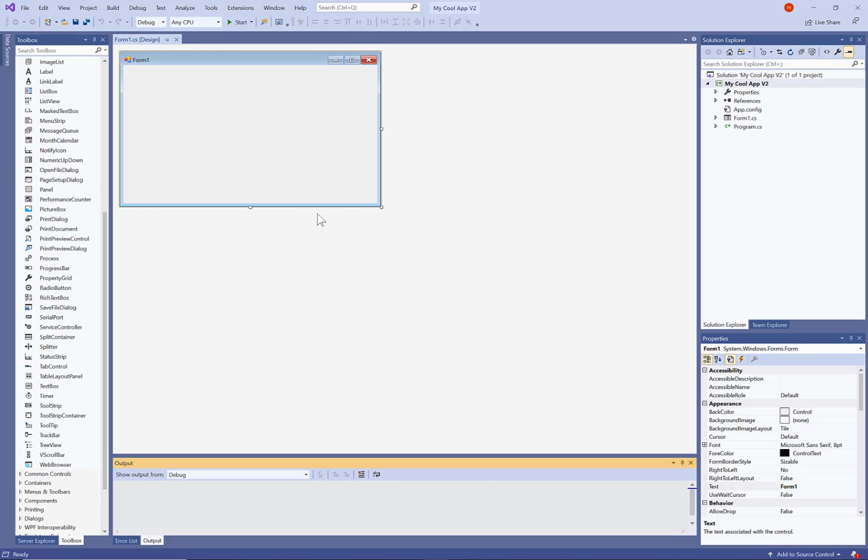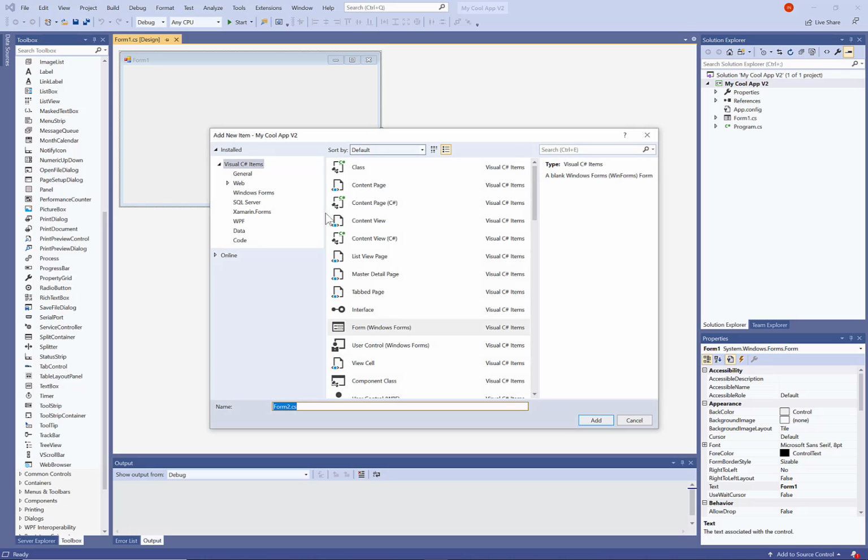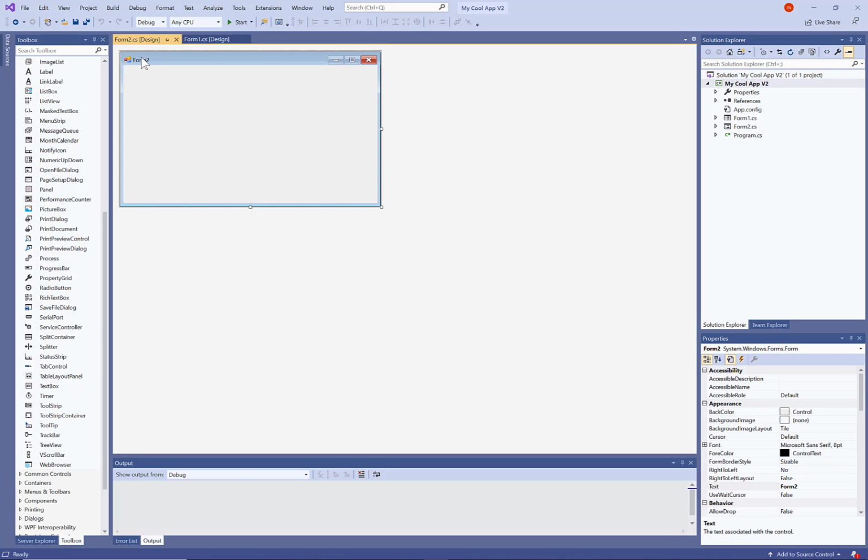Okay, the next thing I need to do now, I've got my first form. I need to create a new form here, so I'm going to go to project, select add Windows form. So I've got now form 1 and form 2. I'm just going to leave the default names for now. So I've got form 1 and form 2. You can click and drag the form 1 to go on the left hand side, form 1 and form 2.